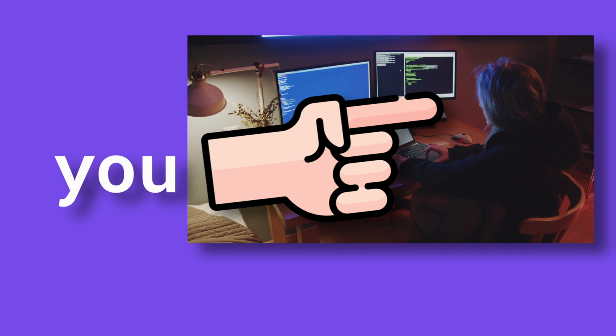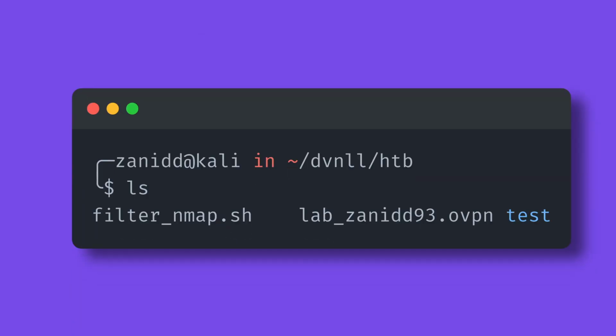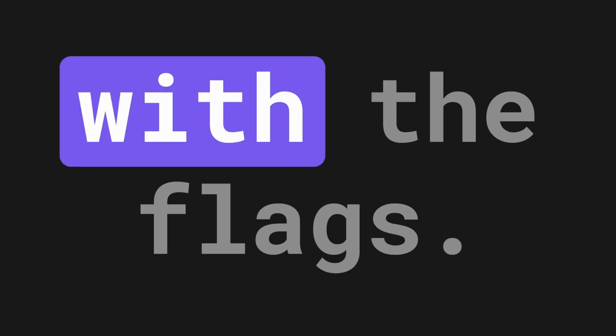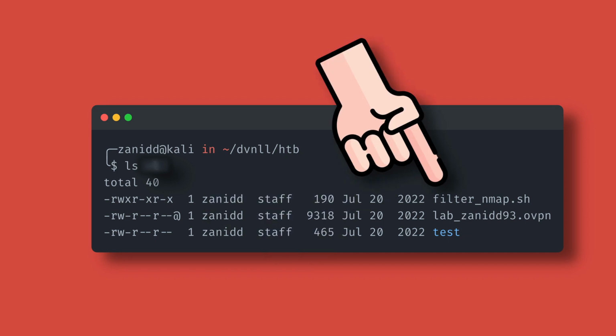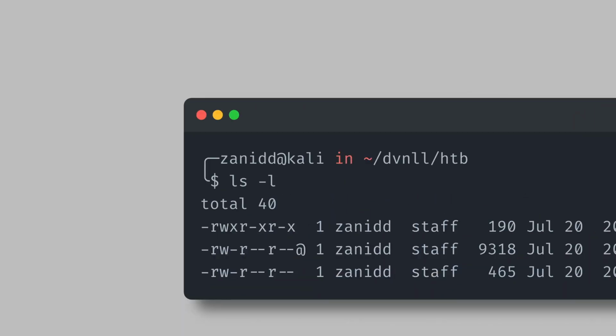The ls command is one of the fundamental commands in the Linux environment, allowing you to list all the files and directories in your current location. It's simple, yet incredibly powerful, especially when you start playing around with the flags. Say you want a detailed output including permissions of each file. You can achieve this with the -l flag, like so.